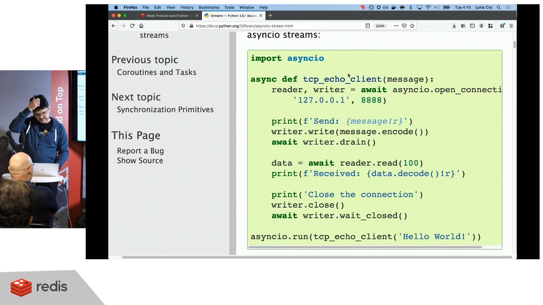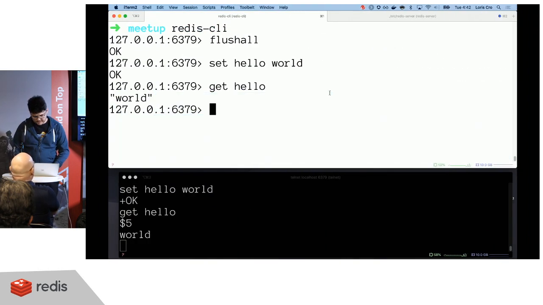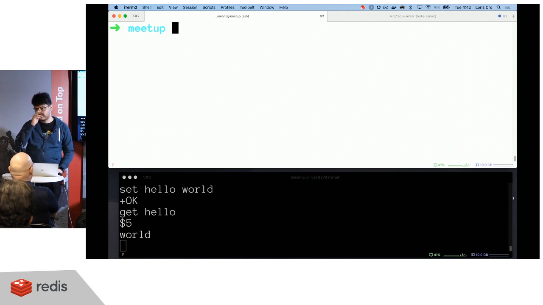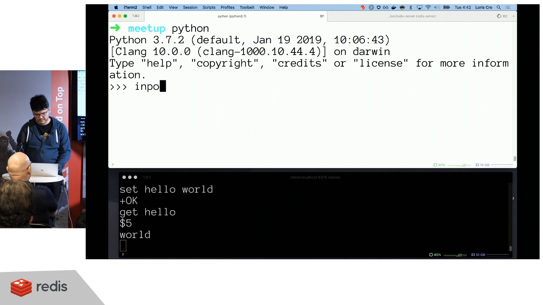So let me just first try this stuff in an interpreter, so we can play with it a little bit before we start coding. So here's an interesting thing. If you start a Python interpreter and you import asyncio.